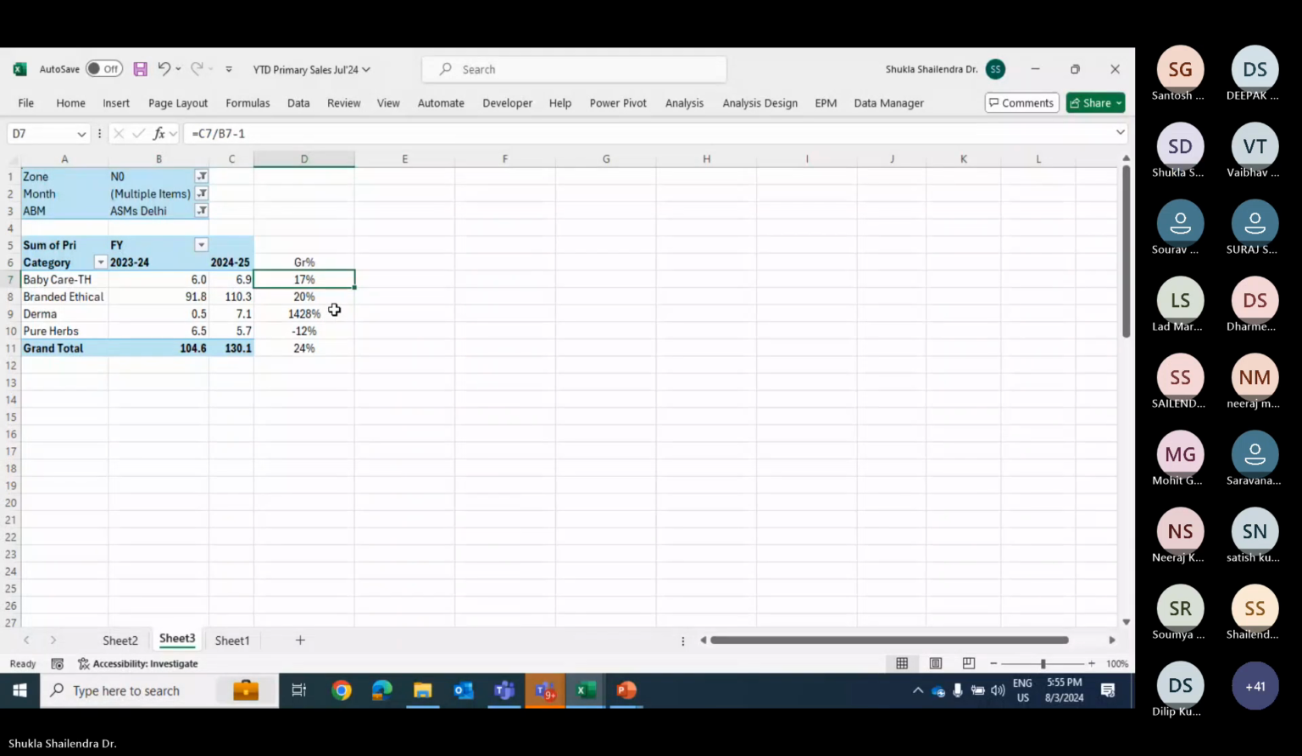Now you can see that baby care is doing good with the ABM Delhi. Branded ethical is good. Derma is best. And pure herb needs immediate attention. Neeraj.